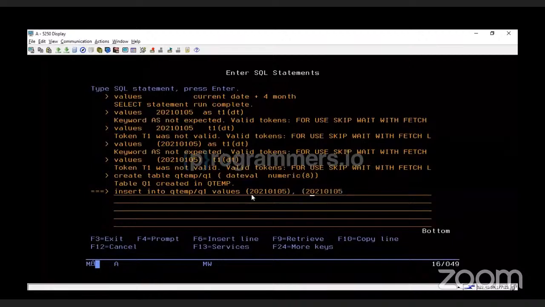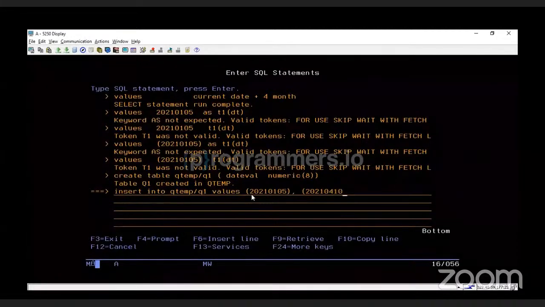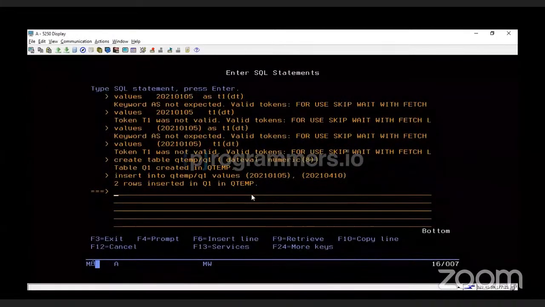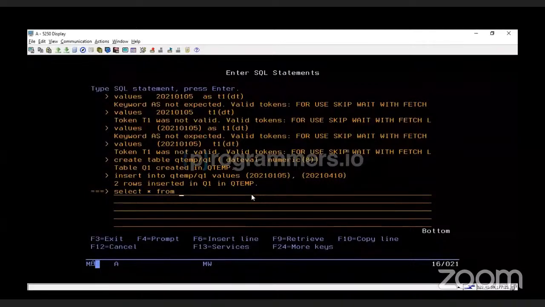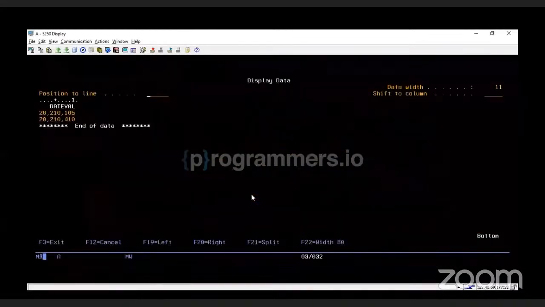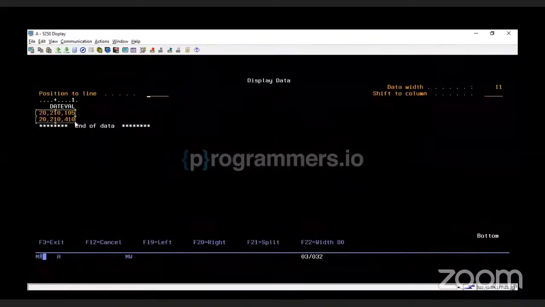Then the next value will use two records, month, 10th. Okay. If you try to see what has been stored, then you can use select star from the table. It will show you the numeric values.